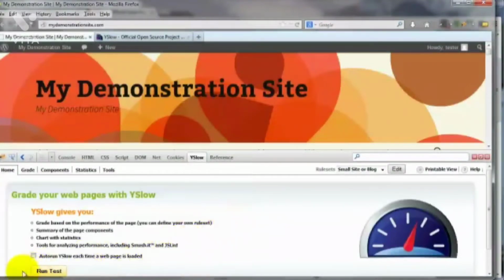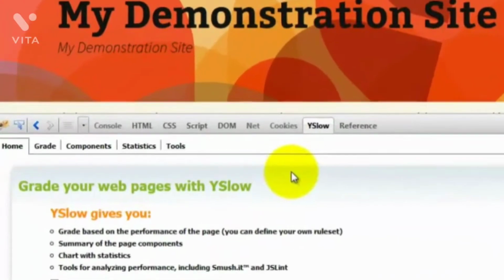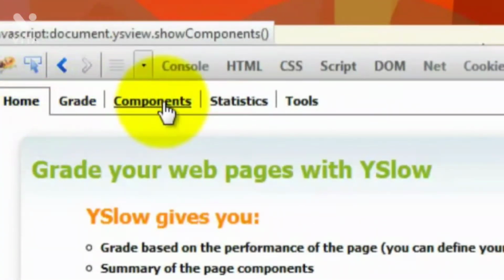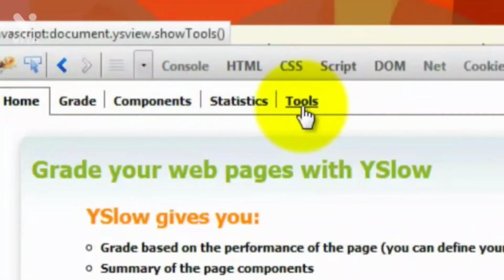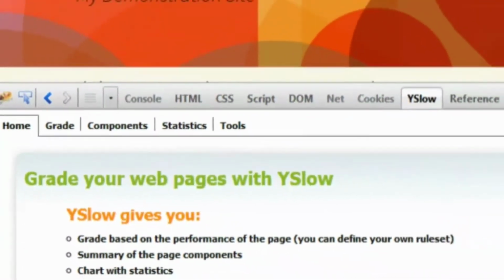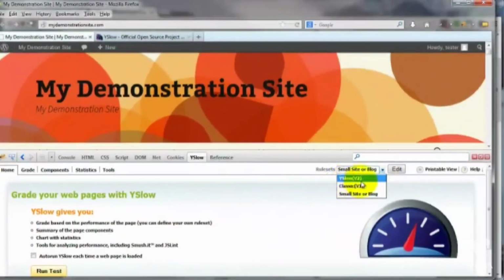To run the test, you simply click on Run Test. Another thing I want to point out too is that you've got these 4 tabs here: Home, Grade, Components, Stats, and Tools. You do not have the Tools option in the Chrome browser. Another reason not to use Chrome for this test. Another thing is that by default, you're going to be starting off on the rule set for YSlow v2. Rule set are those 23 testable rules.